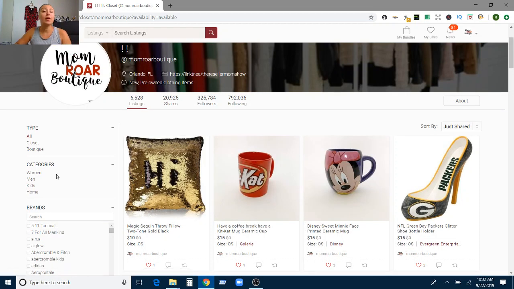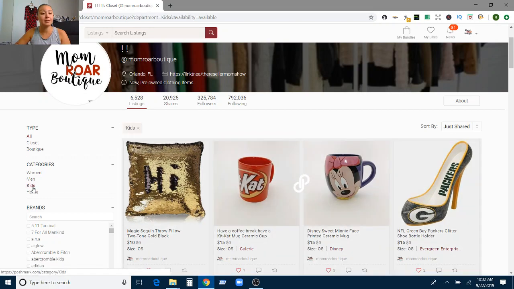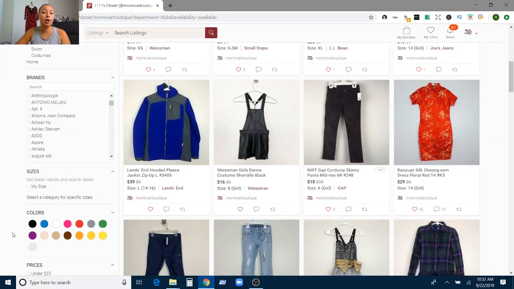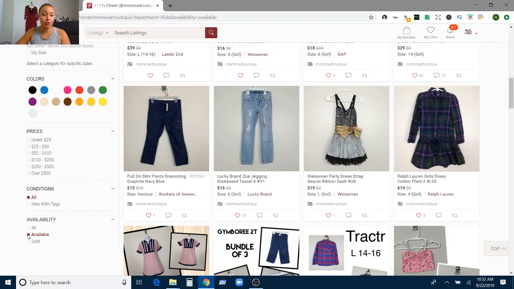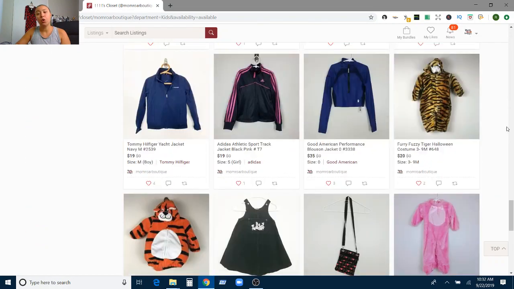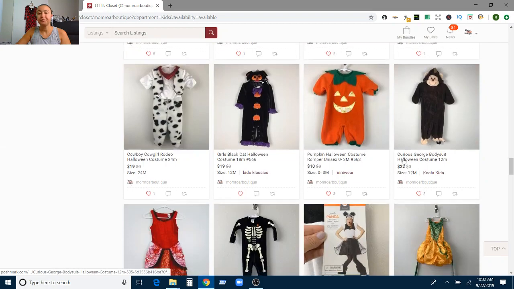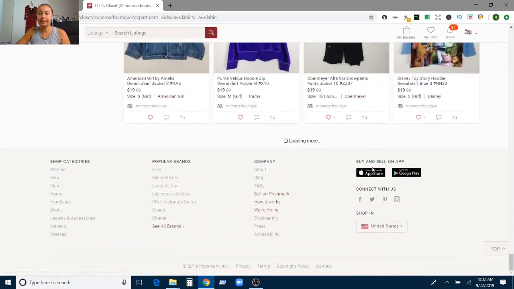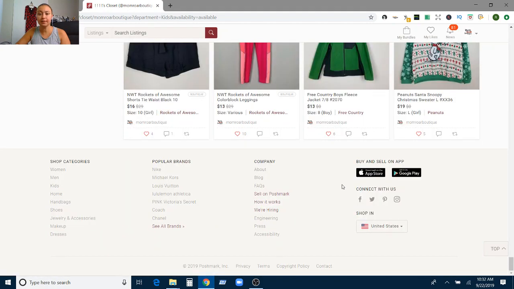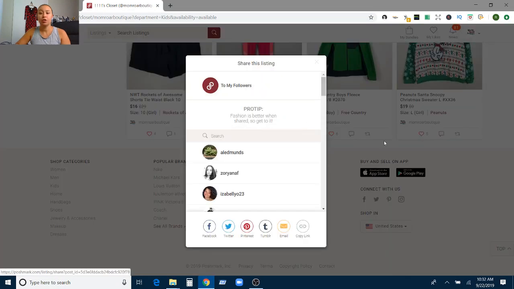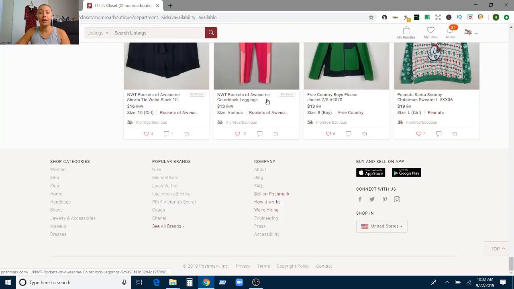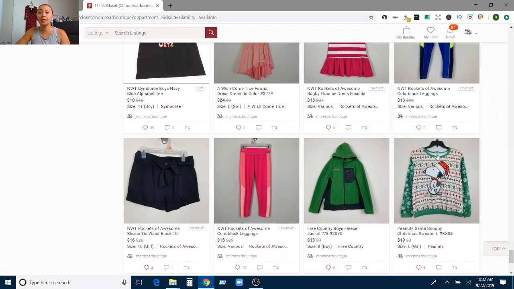So if we were sharing my whole closet, we would go actually to the kids section, and we would pull up, we would filter by available. We'd scroll all the way down to the bottom. I don't have as many kids items as I used to. This used to be a big section. So here we are, and I would just start sharing from the bottom right and make my way all the way up to the top left.